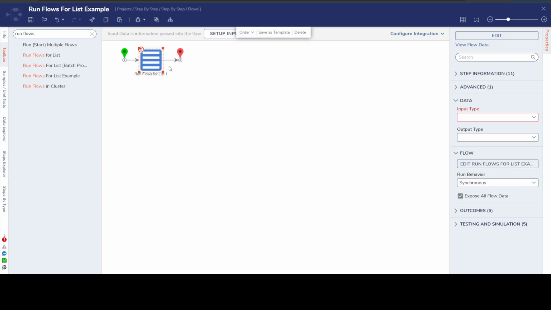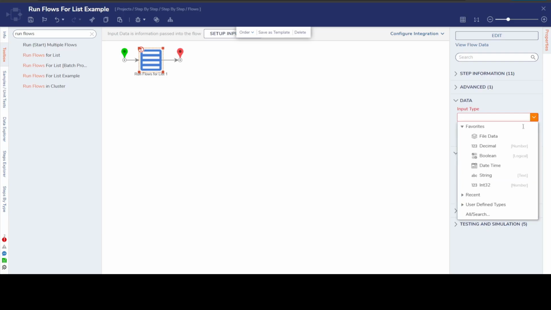The first thing we're going to look at in Run Flows for List is that we have the ability to set up an input and an output type. The input type is required. This is what allows us to say what is going to go into my Run Flows for List step. With this, we can simply pick any data type in Decisions, so we can go with some of the primitive types, decimals, strings, whatever. You also have the ability to choose any of your own user-defined types, if you have any user-defined types created as well.